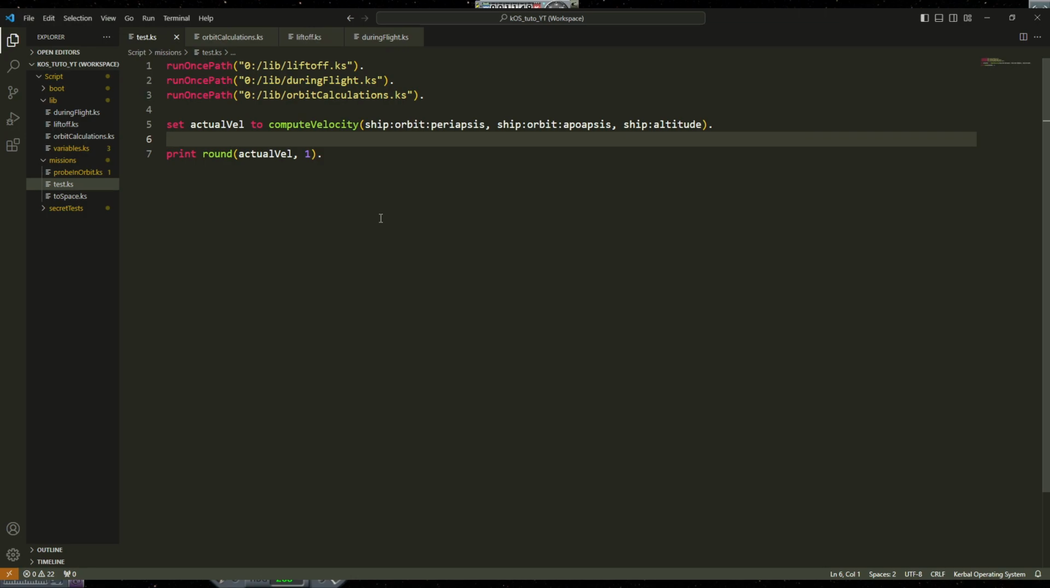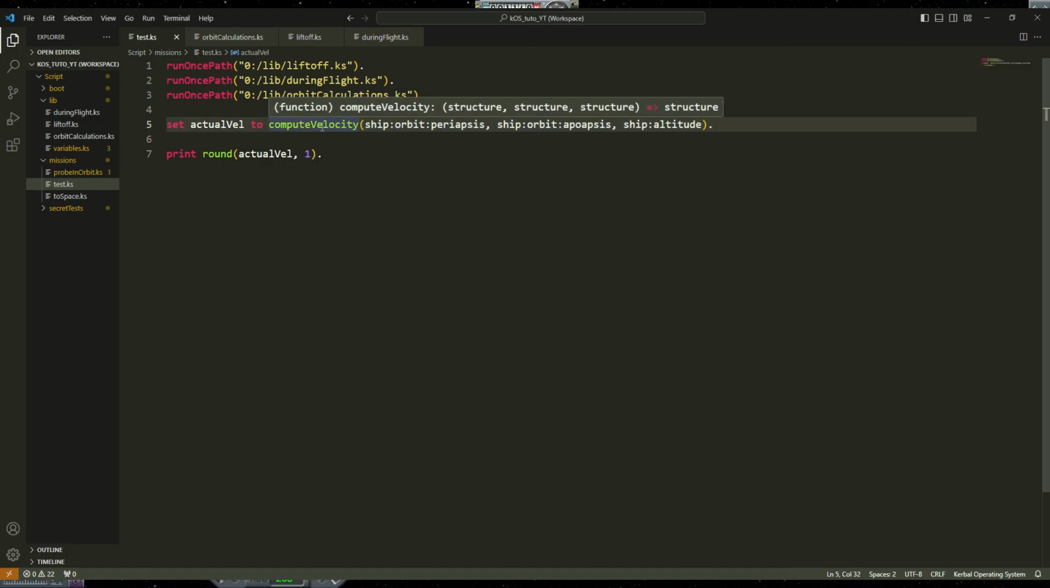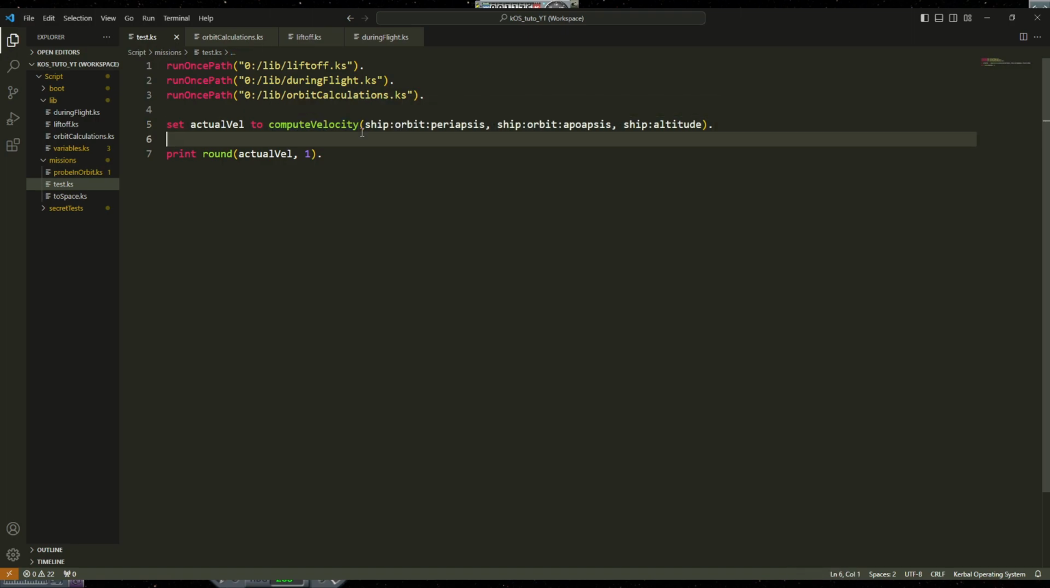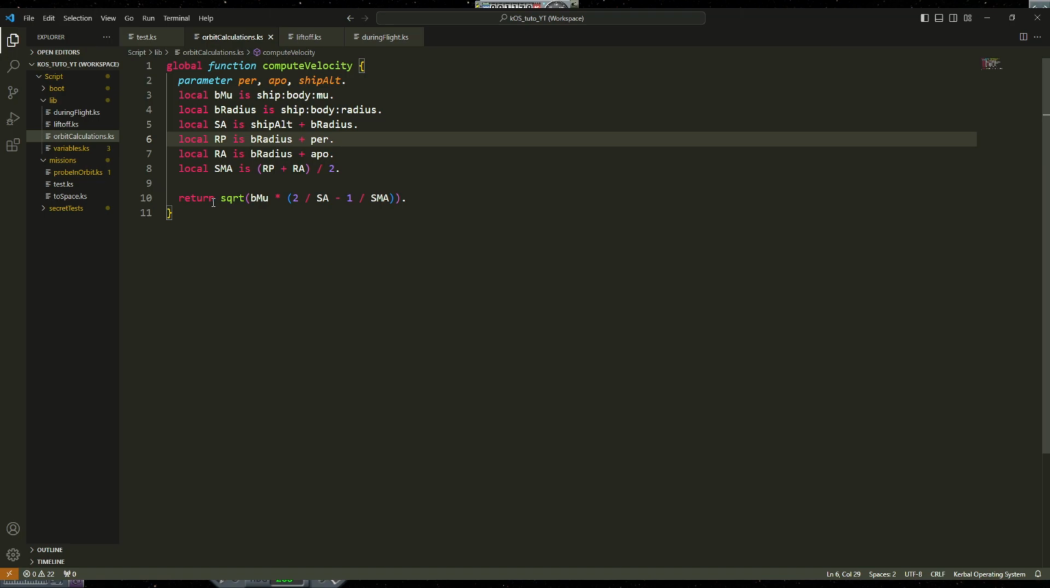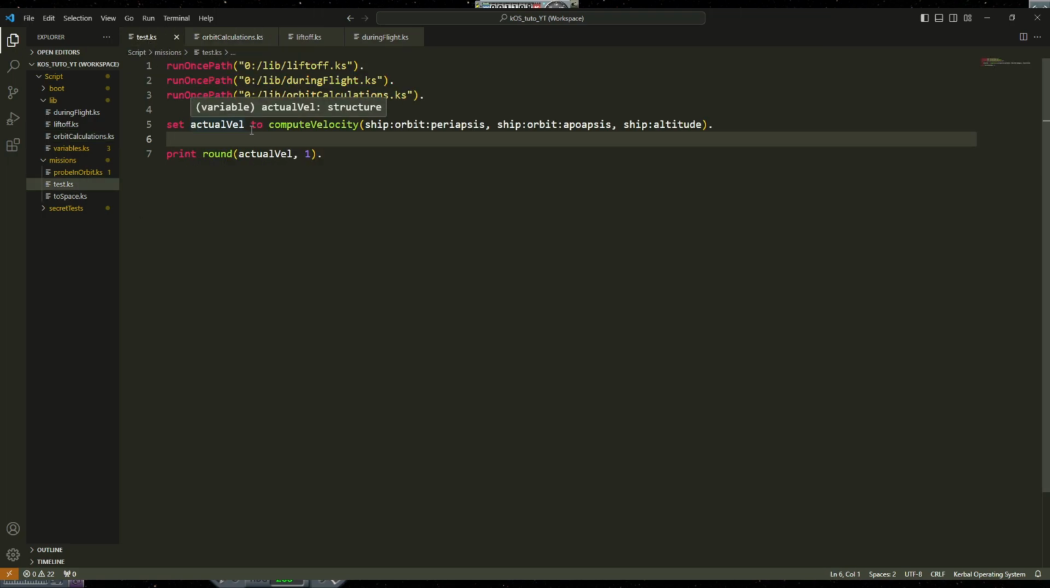So what happens exactly? I created a new variable, actual vel, for actual velocity. That variable is set to something. The something is the result of that function. And the result of that function is given by the return statement. Here I have return a number. So my variable here is set to the number here. And then I have to print the variable.